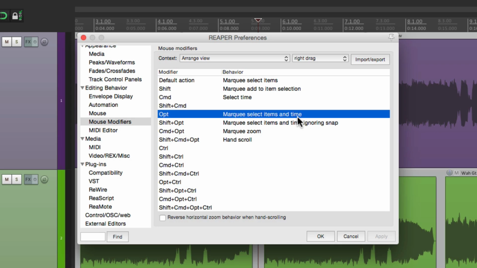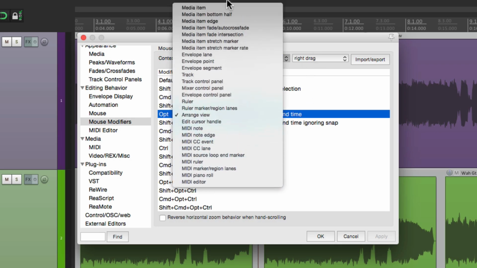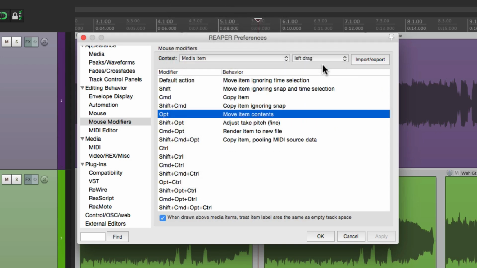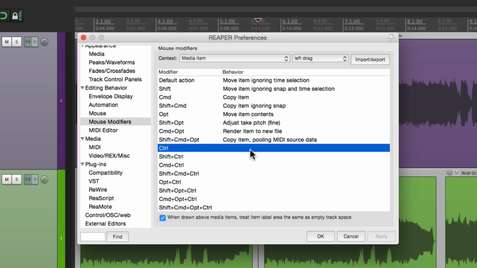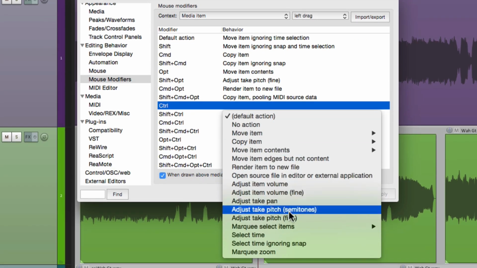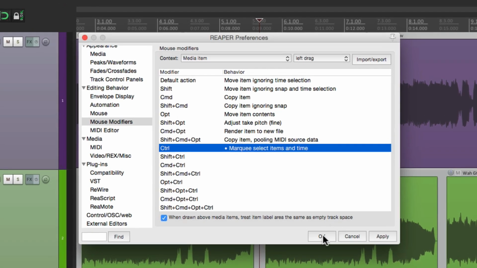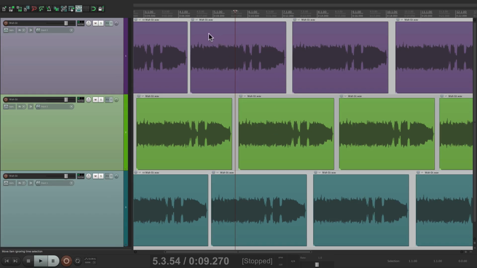But if you prefer, we could do it with left drags. Let's change the context to media item and left drag. And we could either rewrite one of the modifiers here or use one we're not using. I'm going to use one down here. For the Mac, it's Control and just double click it and go down here to Marquee Select Items and add in Set Time Selection.